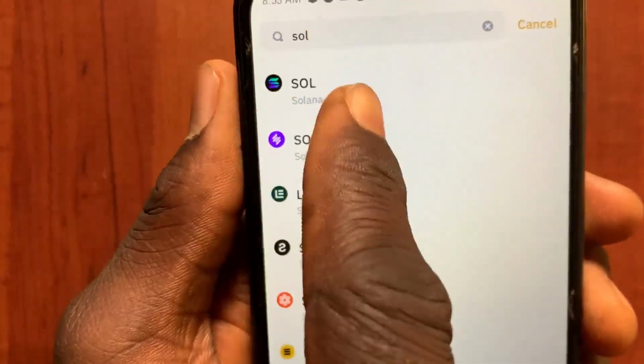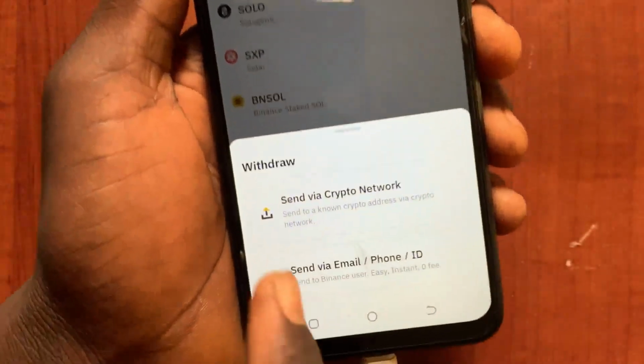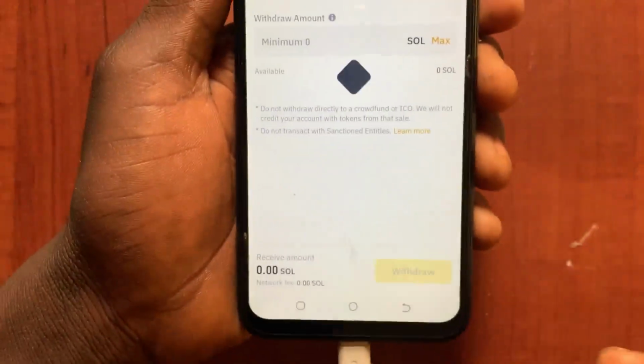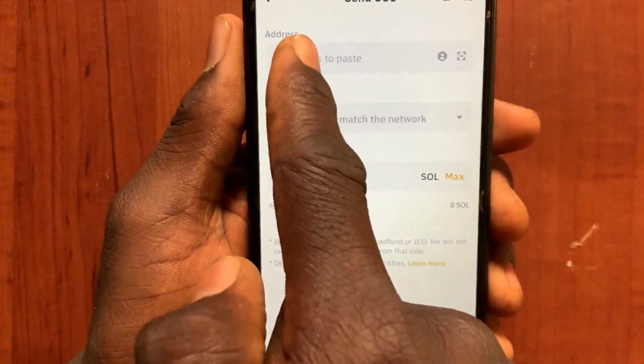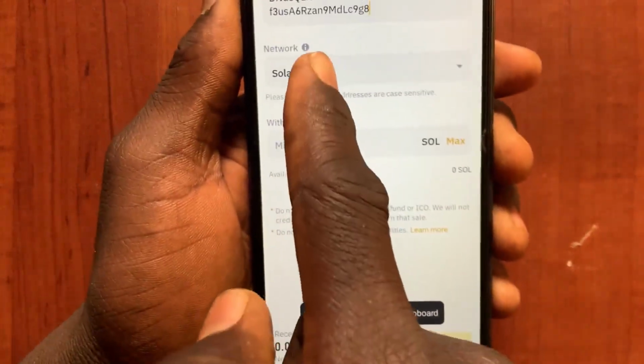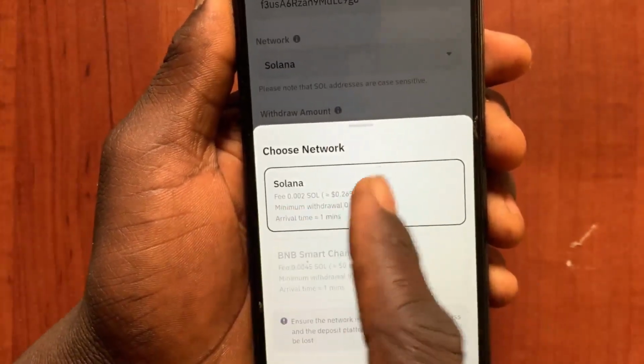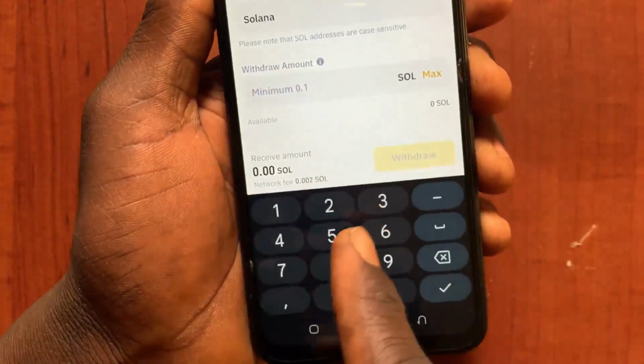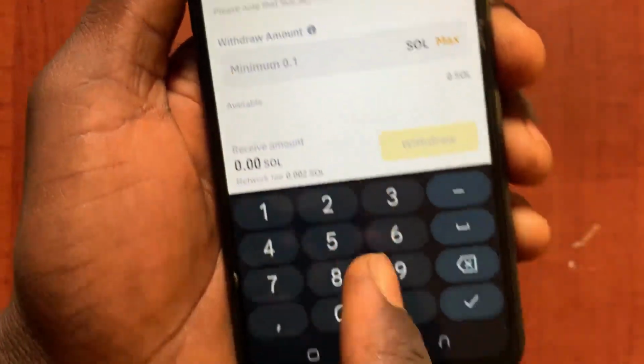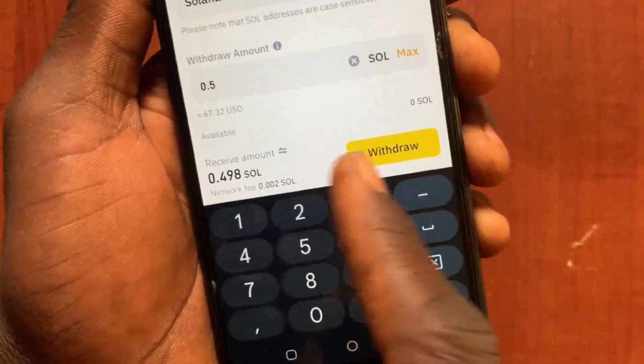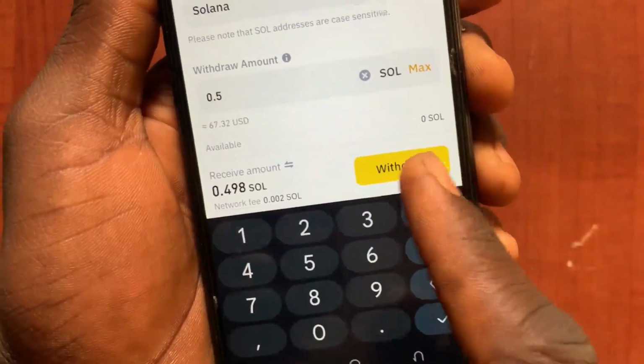After you search for Solana like this, Sol, tap on this send via crypto network. Now paste in the address you copied in this option. Now select Solana network. So the network is Solana. Now specify the amount you want to withdraw. The minimum withdrawal is 0.1. Just specify 0.5. If you tap on this withdraw button, now the Solana will be sent to your Phantom wallet.